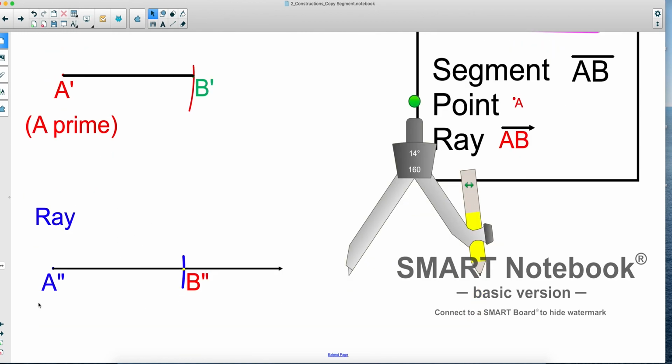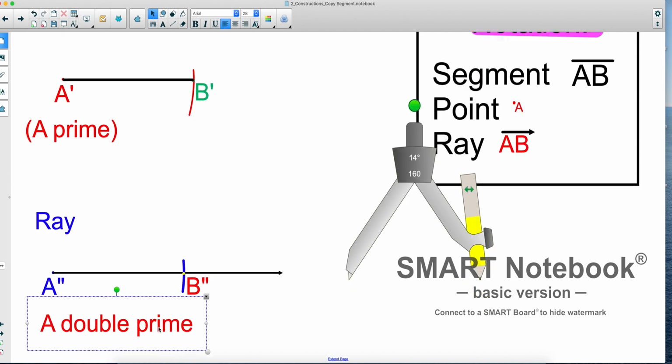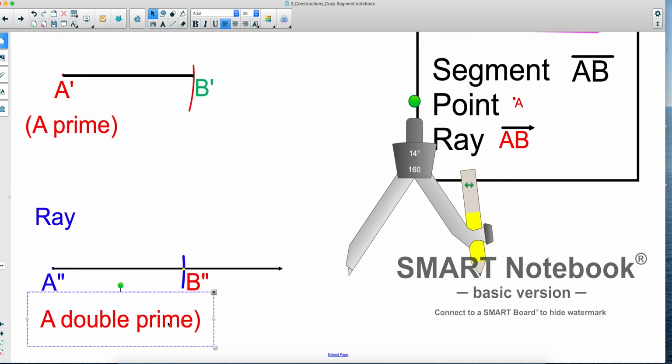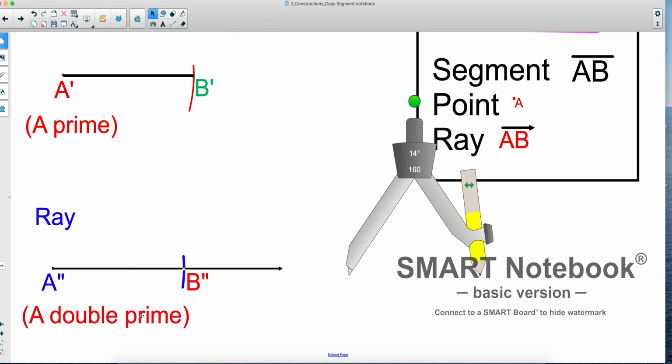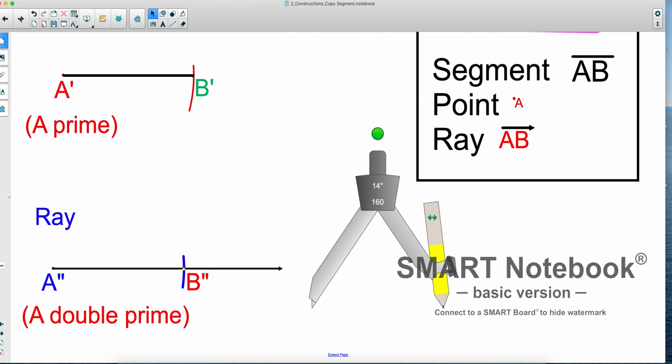And remember down here, this is read as A double prime. And we have B double prime. Okay, and again, the cool thing about this video is you can stop and rewatch anything that I just did. Okay, so now let's take some notes so that you have this using some words.